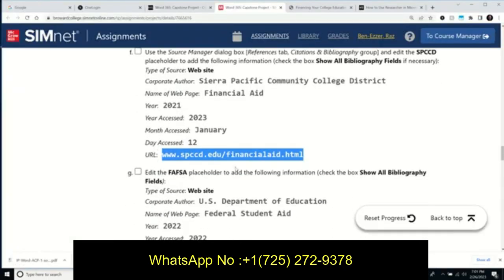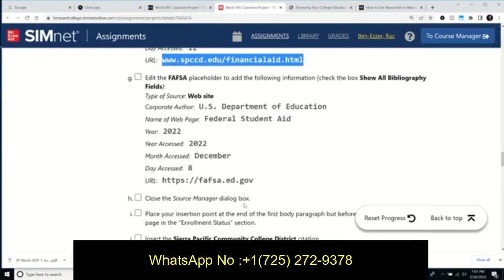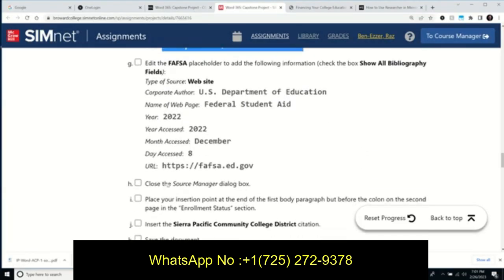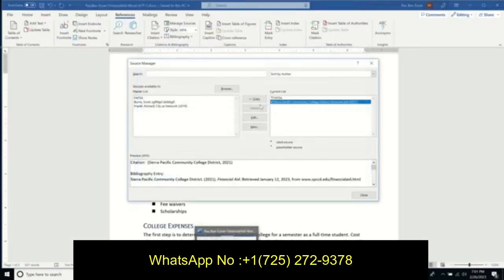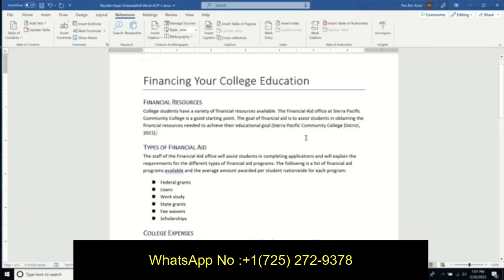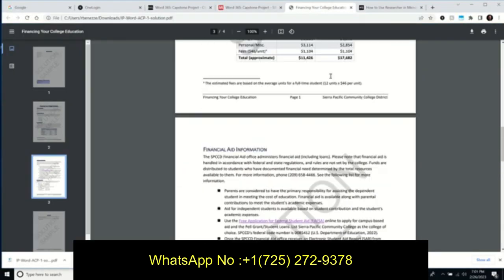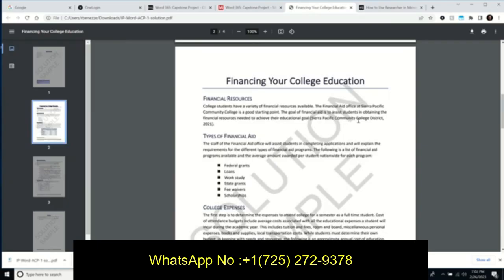then they want me to edit the FAFSA placeholder and put a bunch of information there too. So I can click OK. And I can edit the FAFSA. Again, I'll show you the alternative way. You see how now instead of a placeholder, like a question mark, it has a real, check. I can close it, and I can go see how it inserts Sierra Community College District in 2021. If I look at the final result, I will see that it looks exactly the same. Sierra Community College District 2021. So I know that I'm on the right road.